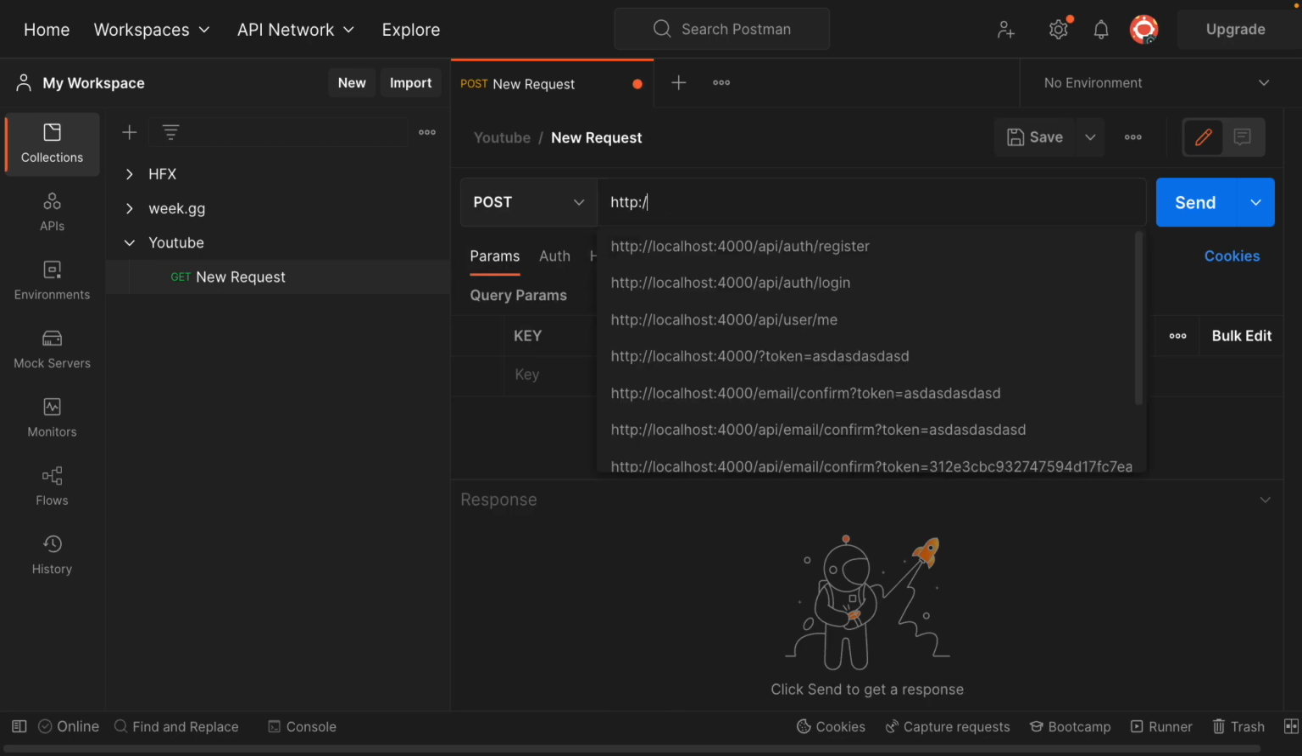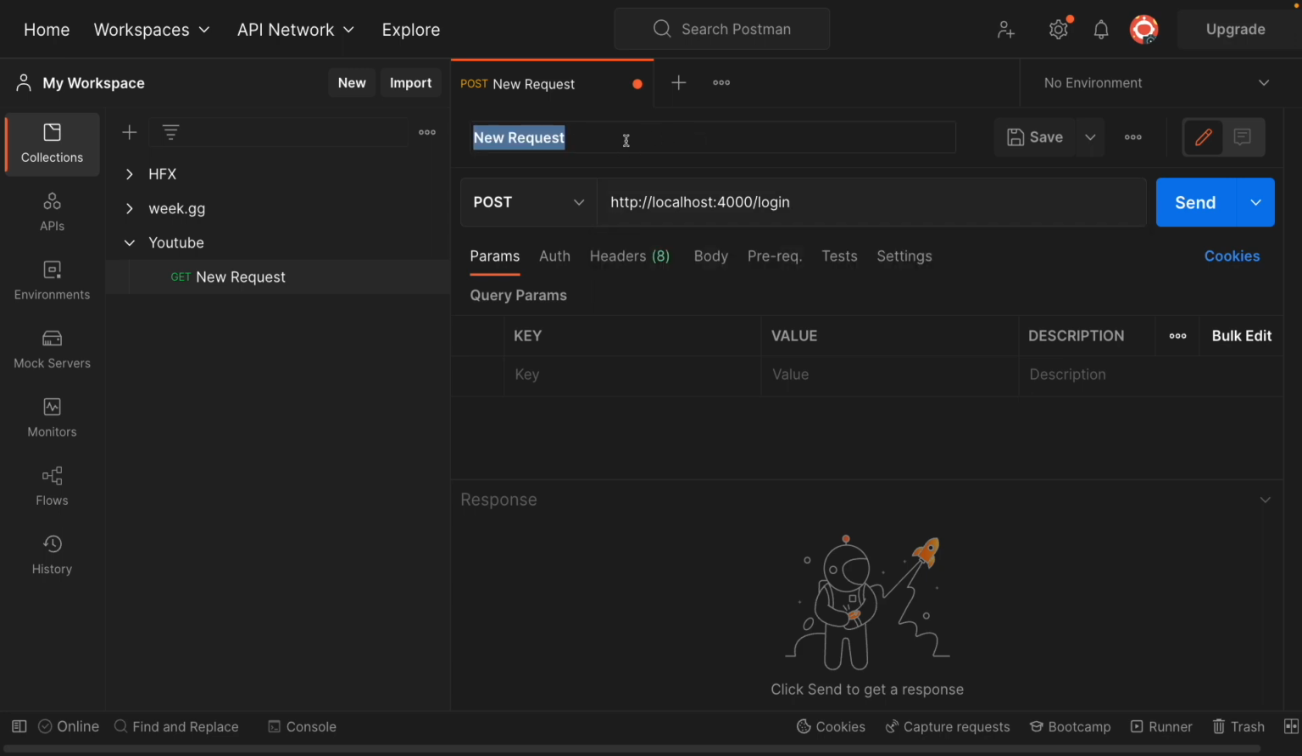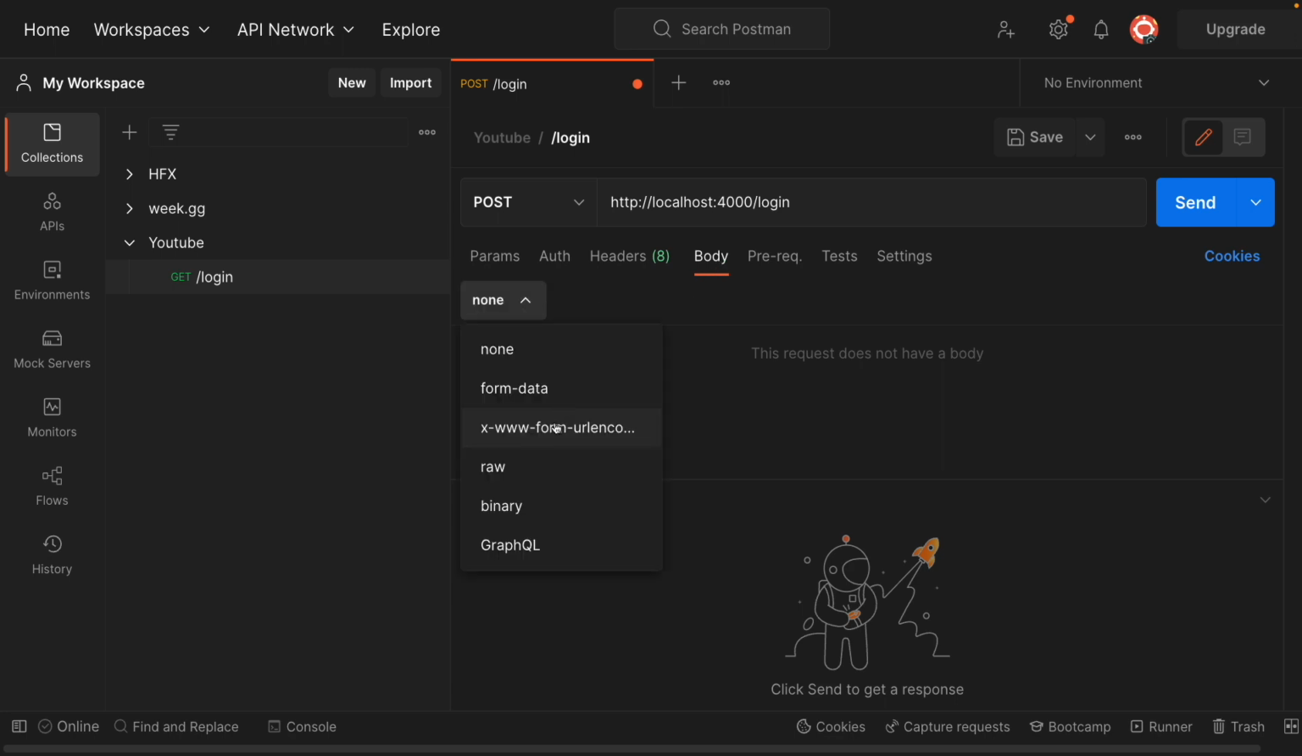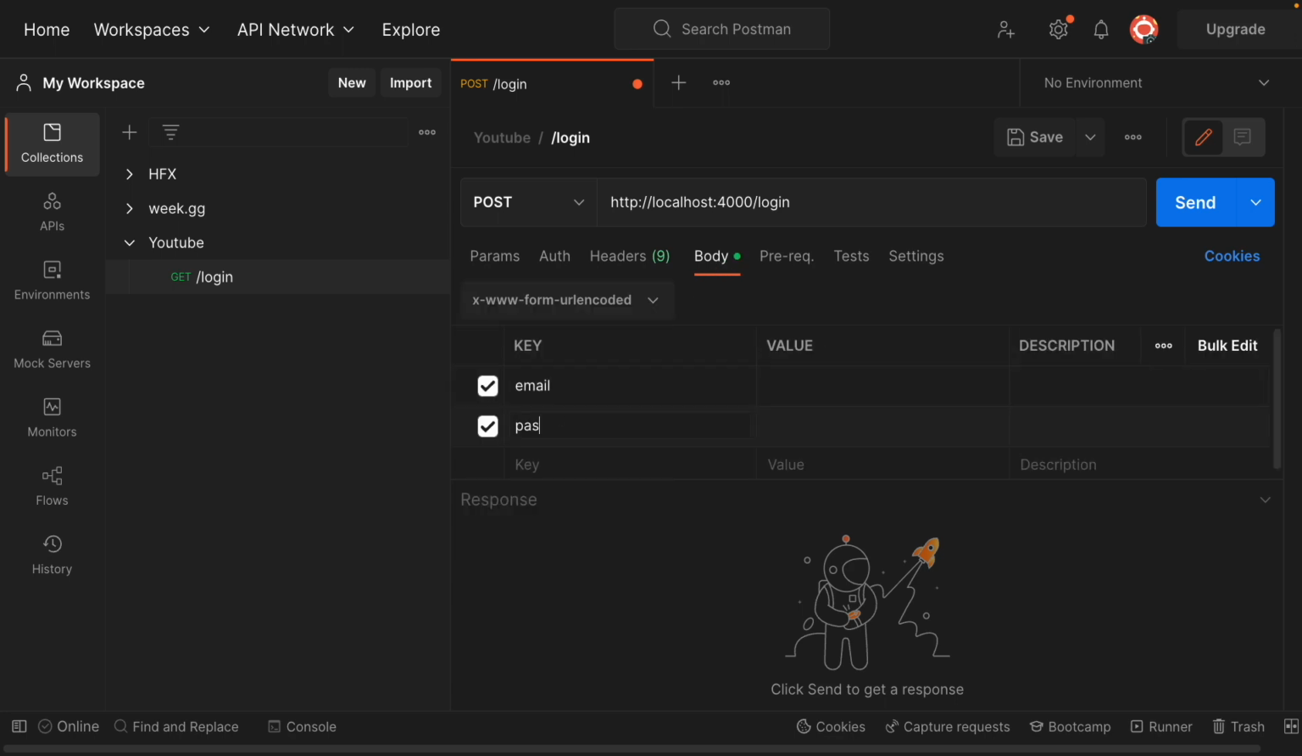HTTP localhost 4000/login. Now we need to add the email and the password to the body. Choose form URL encoded from here. Add the email and the password.